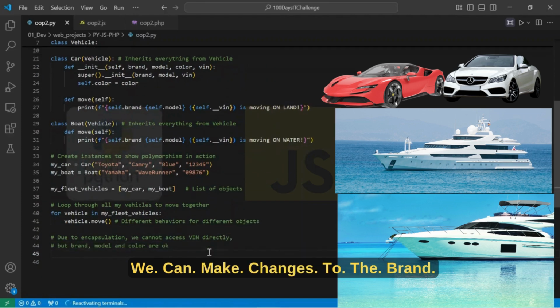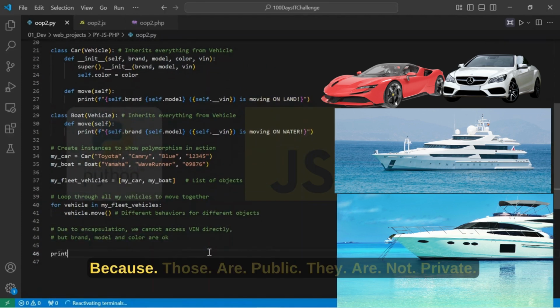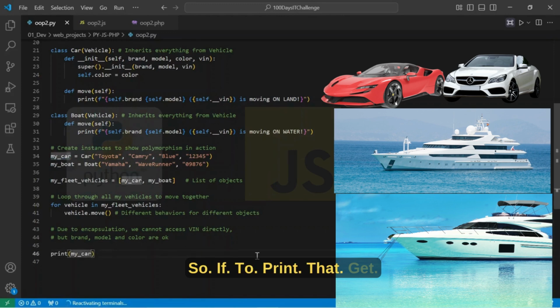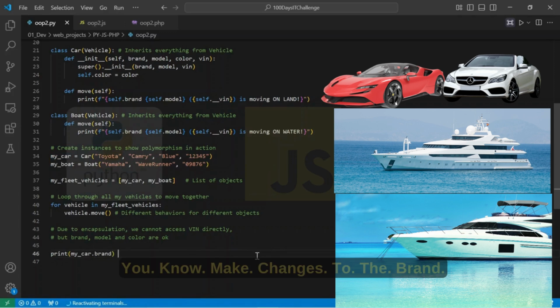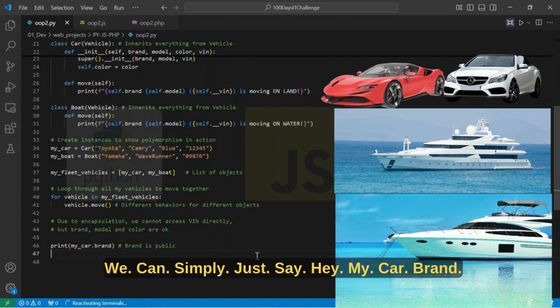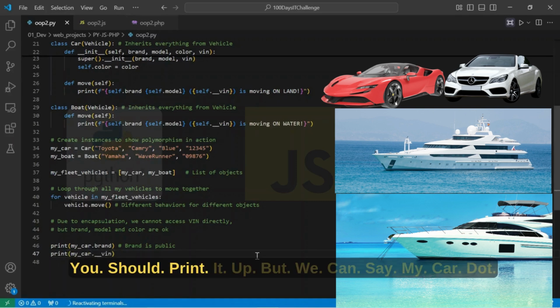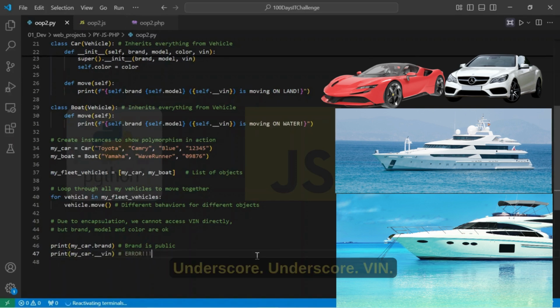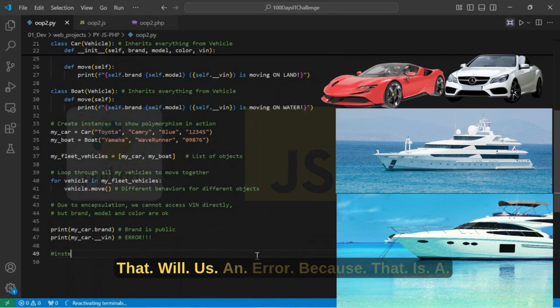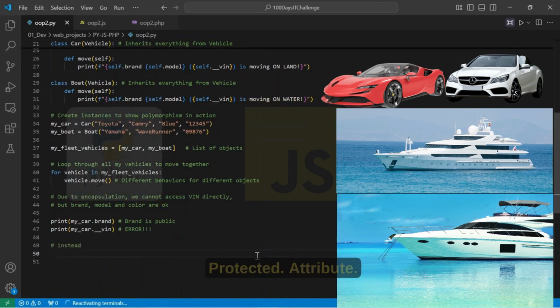We can make changes to the brand, the model, and the color because those are public. They are not private. So if we want to get the brand, or make changes to the brand, we can simply say, hey, my car.brand, you should print it out. My car.color, you should print it out. My car.model, you should print it out. But we can't say my car.__VIN. That will give us an error because that is a private attribute.